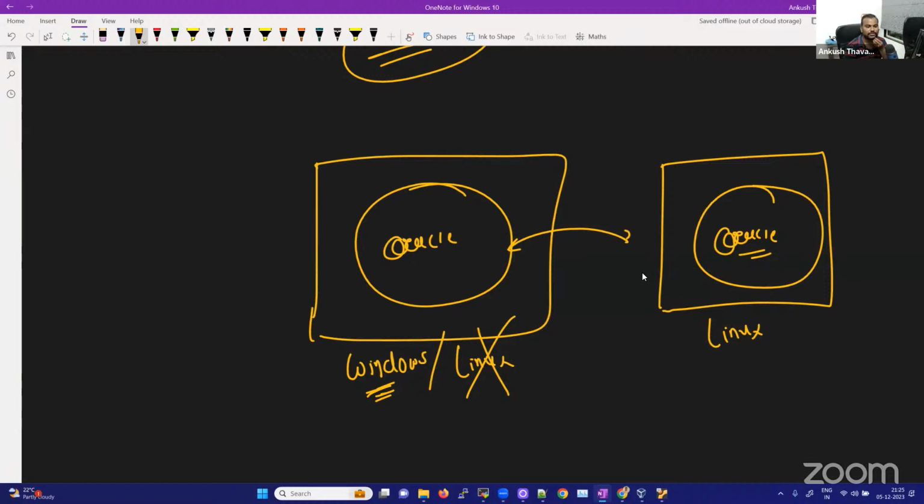Okay. So whenever you want to install any software, first of all you need to download it. Once you have downloaded it, you are going to install it. So that's the plan. Is it clear? So first of all we'll see how to download the Oracle database. Oracle database for Windows is a different setup. Oracle database for Linux is a different setup. So both the setups we are going to learn slowly.